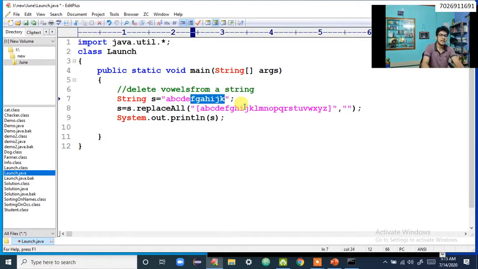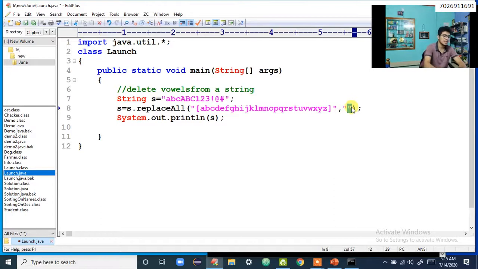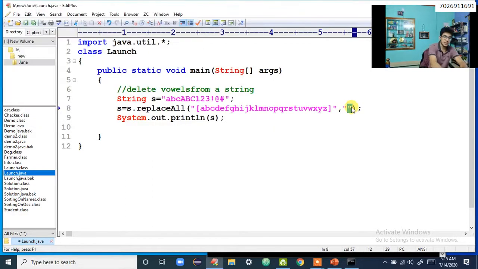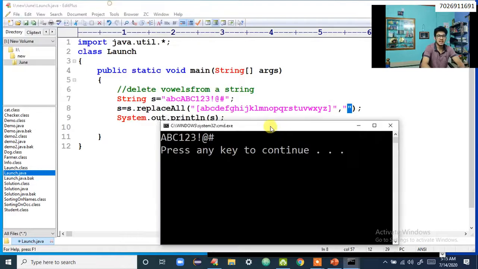So let's imagine I had something like this: ABC uppercase, numbers 1, 2, 3, and special characters, right? So what am I doing now? I am telling, hey, if you see a to z, replace that with empty string. This is a program to delete the lowercase characters, because that is also a program which you will get in the future. Write a program to delete lowercase characters, and can you see here the output?